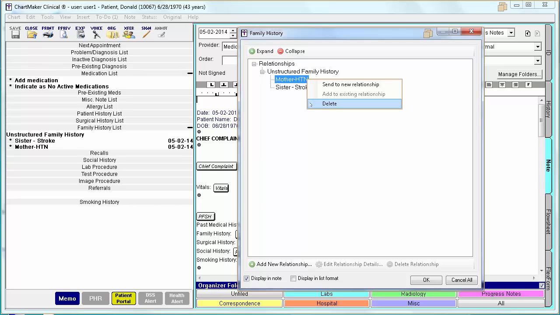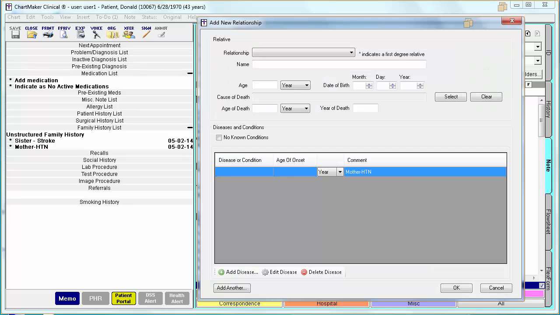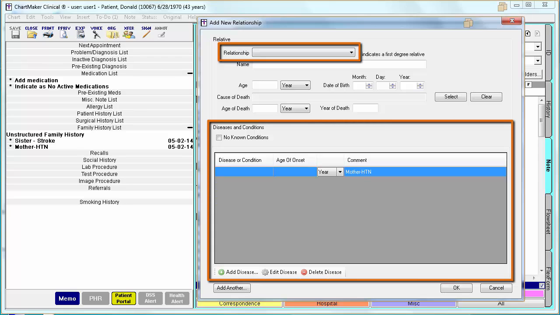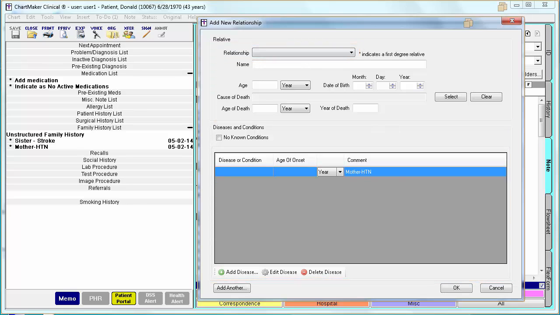We'll do the example where we're creating a new relationship, since that is the most common example you will run into in the beginning. From within this dialog, the only two fields that are required are the relationship and the disease or lack thereof. When you are converting unstructured data to structured data, you have two steps. First, select the relationship.